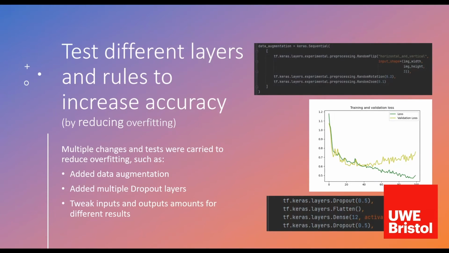So this was where I came to having to test different layers and rules to try and increase this accuracy, but actually it's mainly focusing on reducing the overfitting. Before I thought it was accuracy that I wanted to be working on, but now it's all about the overfitting, and the accuracy will come later. So I made multiple different changes to test, such as adding data augmentation. The training images are now flipped horizontally or vertically randomly, along with being rotated slightly and having some sort of zoom.